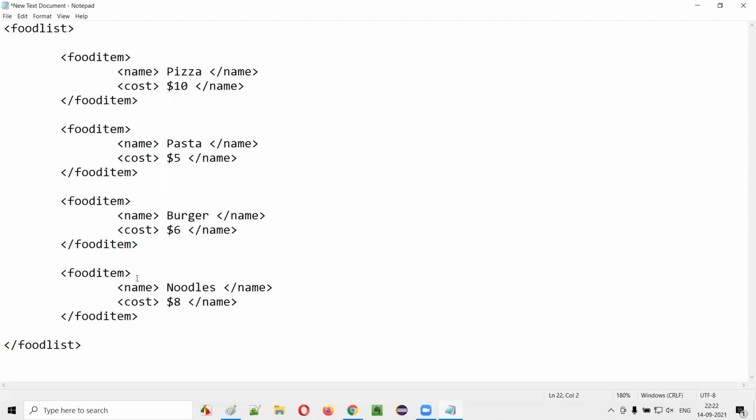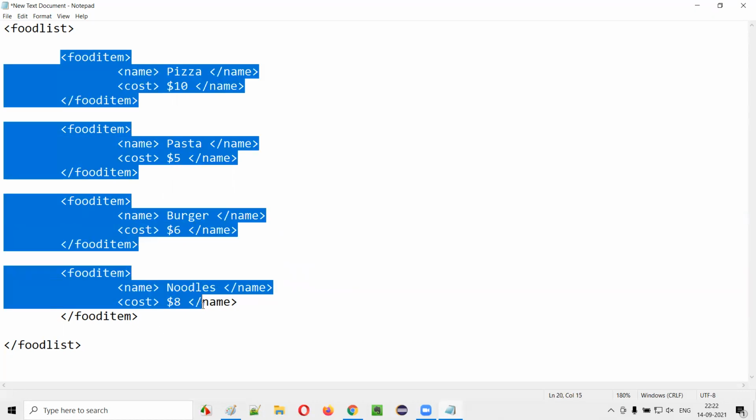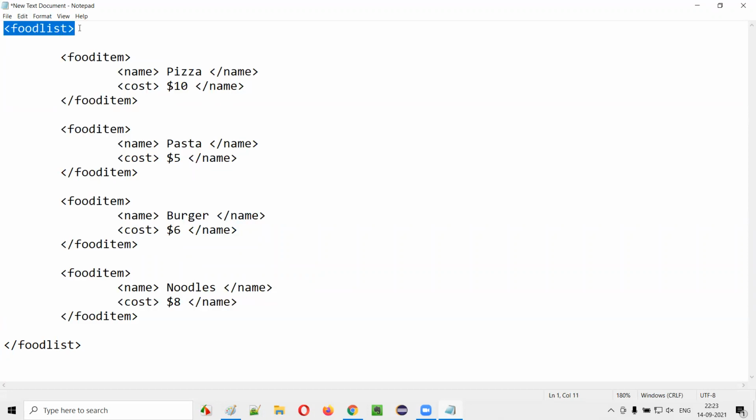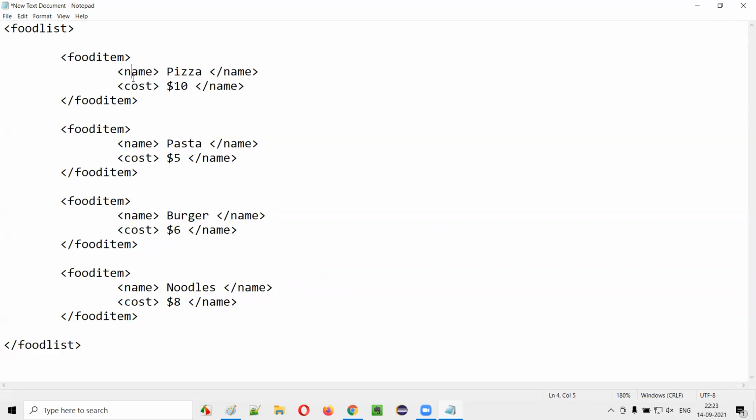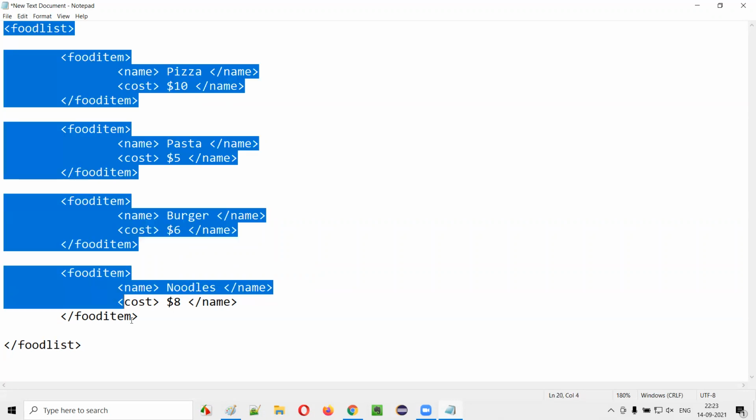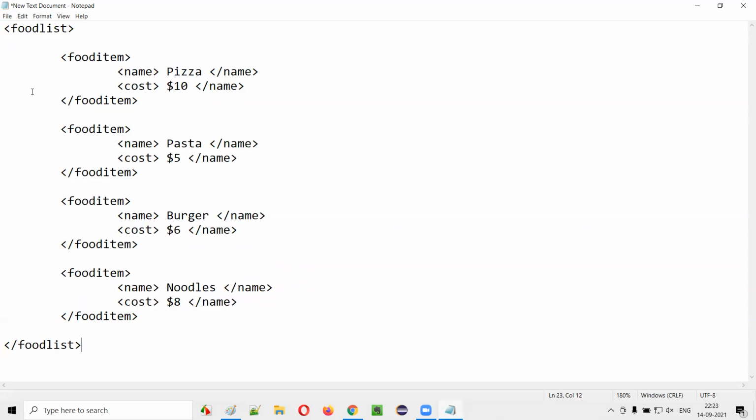Okay, like this. So I'm able to represent 4 food items in the form of XML, and the root tag was food list. Okay, food list is starting here, ending here. In between that, we have listed down all the food items, and each and every food item has a name and a cost associated with it, described here in the form of XML. Okay, this is how an XML looks like, guys.